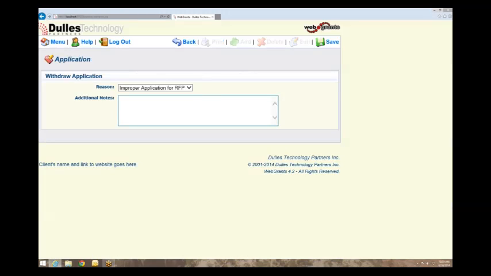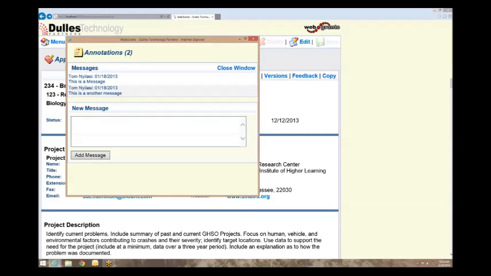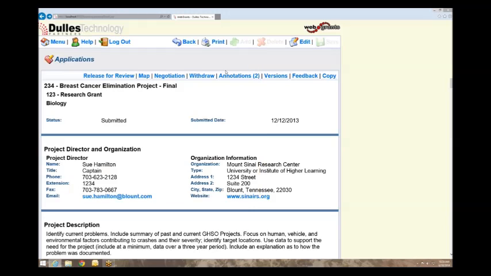You can withdraw the application for whatever reason. You can type in your own reason, and you can eliminate the application from the competition. You can make notes called annotations. You can type in a message, your name, the date, and the message will appear at the top. And these messages will stay with the application as it routes through the workflow. Internal staff have access to these, but the applicant does not, so they cannot see these notes.